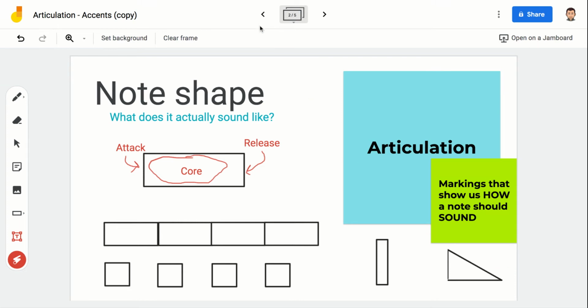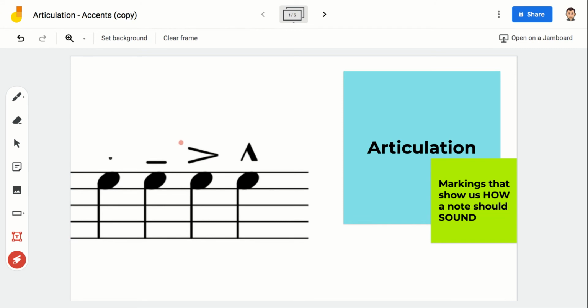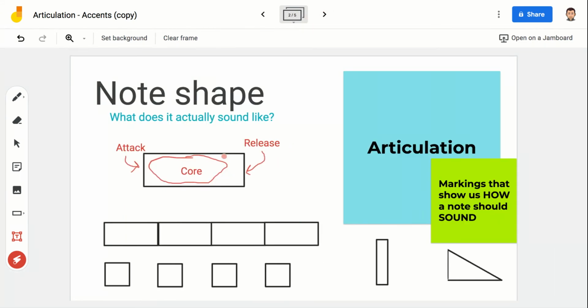So we're talking about articulation, which is how a note should actually sound. And I really like to use note shapes when we talk about these different articulations. Because again, a note shape is a better way to see what a note really sounds like.